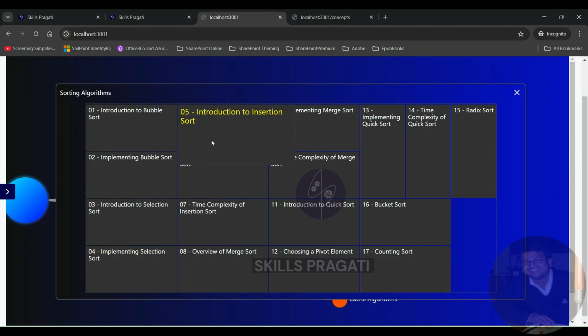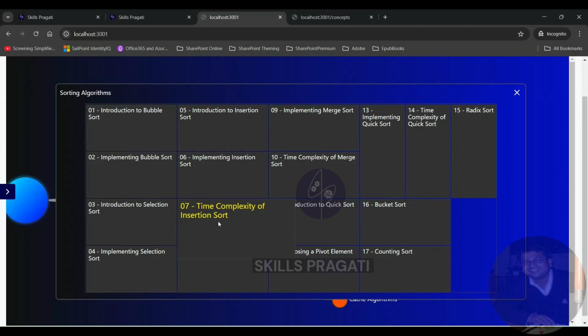Introduction to insertion sort. Efficient for small or partially sorted arrays. Implementing insertion sort. Insert elements into their correct position. Time complexity of insertion sort. Best case O(n), worst case O(n²).